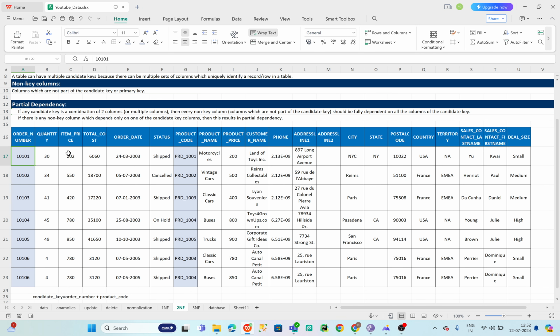Also, this particular order is fully dependent on this particular candidate key. Is quantity fully dependent on this particular product? No, right? The same quantity will be available for some other product. If you see here, 4 belongs to classic car and the same 4 will belong to some other product also. It is not fully, it is partially dependent on product code. But this 4 is fully dependent on this particular order number. But product code is not fully dependent on order name, order date, total price, or quantity.